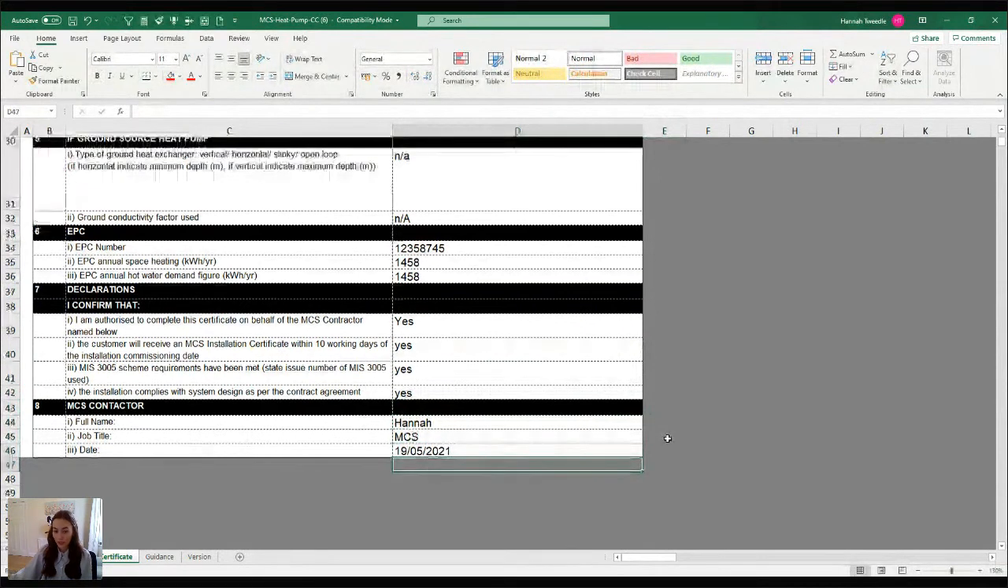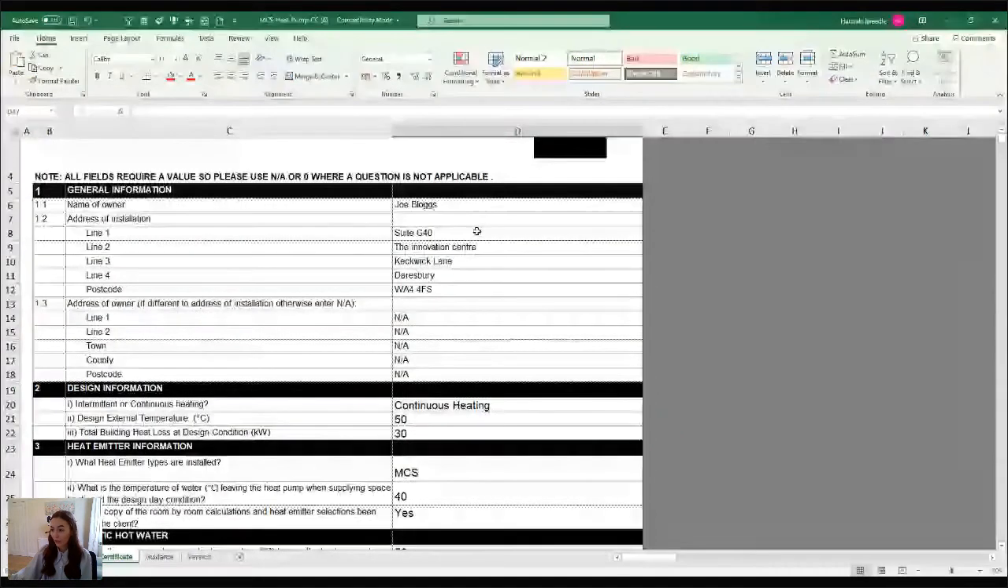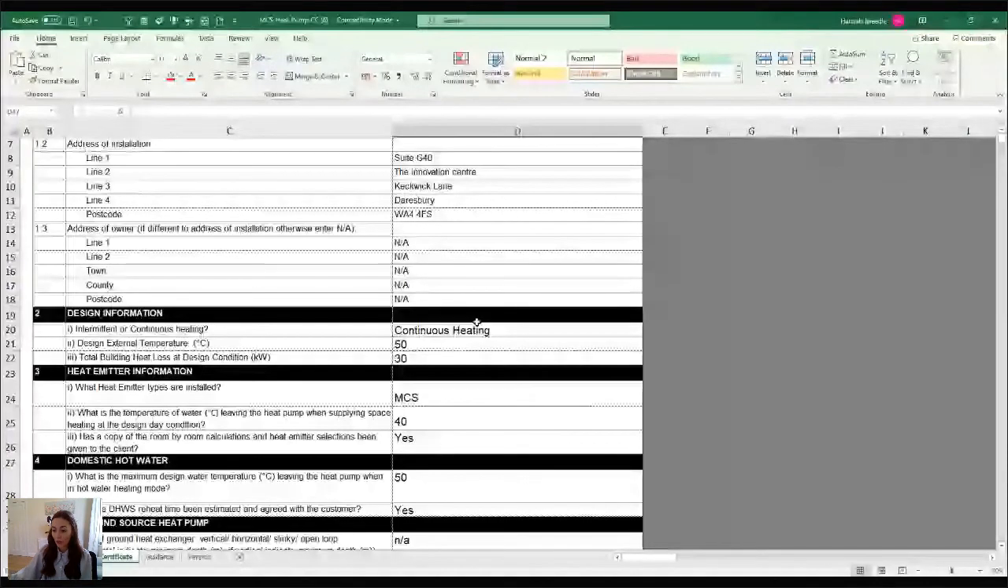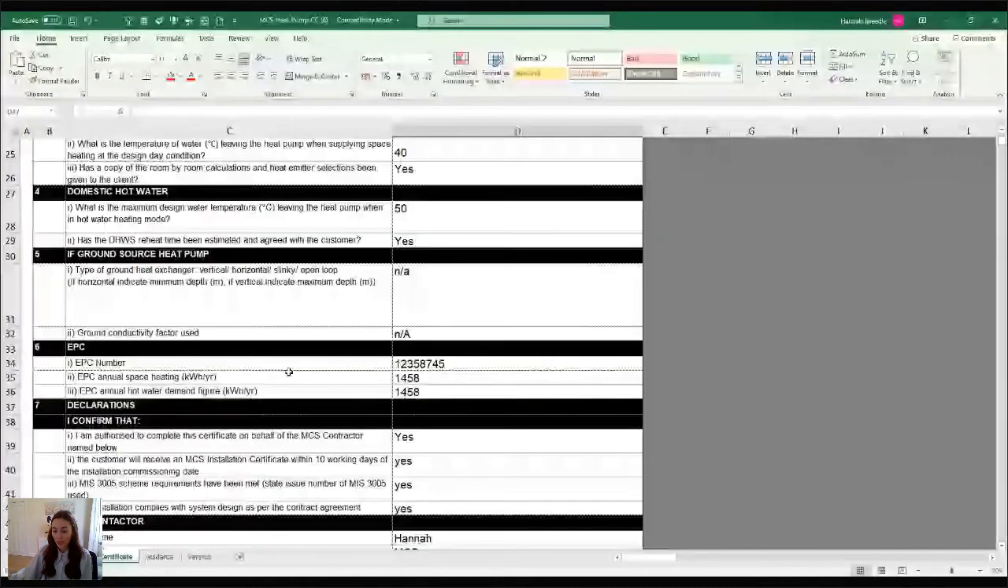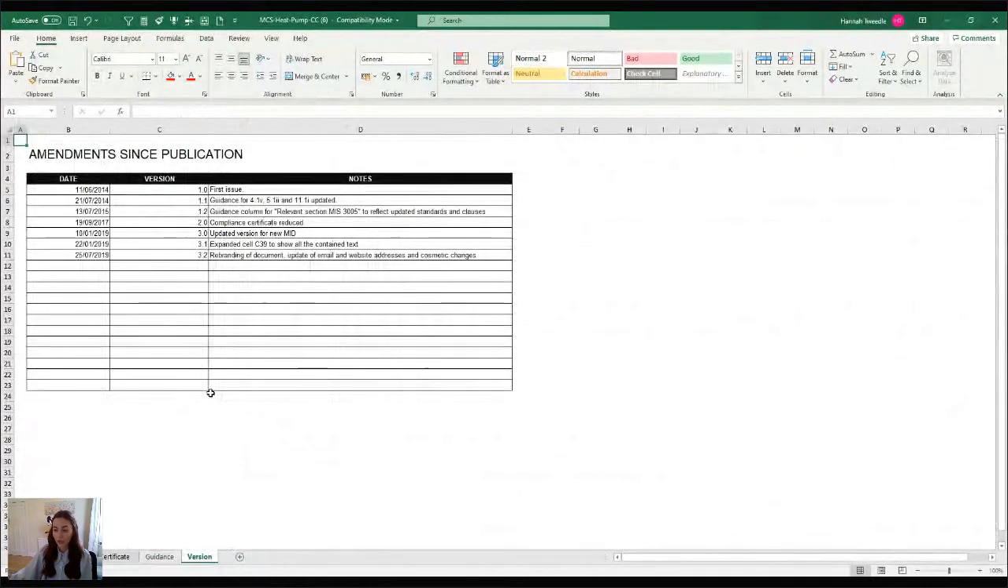Okay, so as you can see here, we've completed the MCS compliance certificate and we've filled everything in, and if we've not got any applicable fields, we have put NA into these fields as well. So it has been completely filled in. What I want to draw your attention to is also the guidance tab within the compliance certificate itself. It gives you a little bit of guidance on how to fill these out, and it also states the relevant section within the standards itself. So if you are struggling, I would recommend having a little look on here as well. It also has a version tab, which states any amendments since the publication, so you can see what's changed on the compliance certificate and keep up to date.